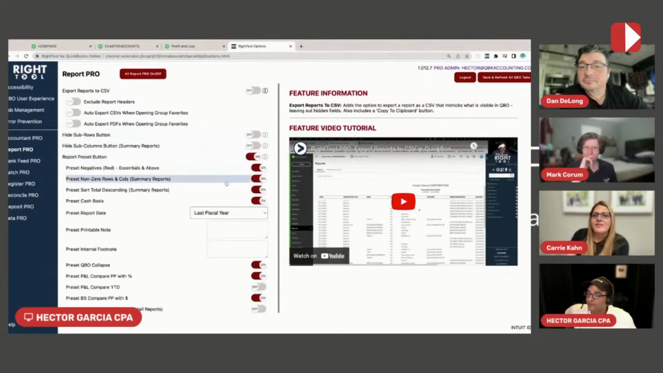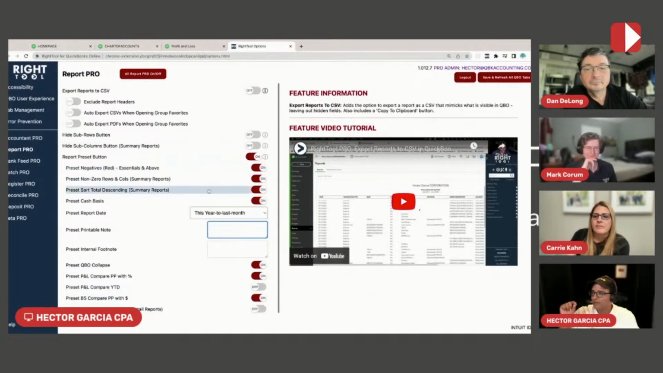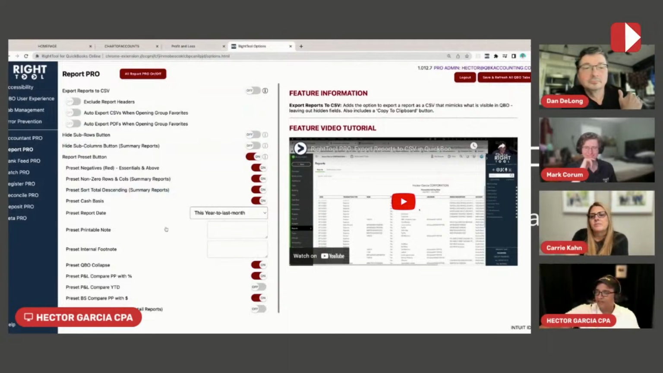So on the report preset, I'm just going to ask you to imagine that every time you run a report, you want the default to be negative reds, or cash basis, or a particular year set, or you want a particular fixed note or a printable note to show up on every report. So basically, what this does is it has a little preset button next to every report, and when you press preset, it uses the presets that you set up in there. So that's what that is.